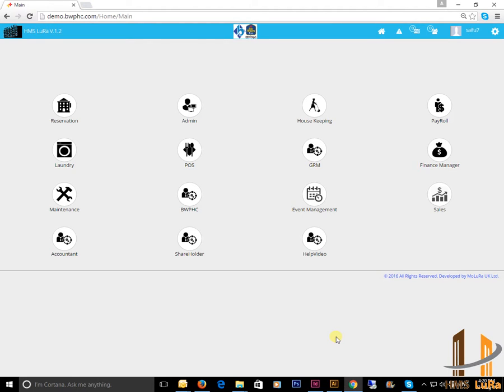Right, back again. I'm going to show you the reservation facilities of this HMS Lura. As I say, the beauty of this software is that it can be web-based, it can be local, or run from any local server, such as your LAN or however you like to run it. It can also be cloud-based.